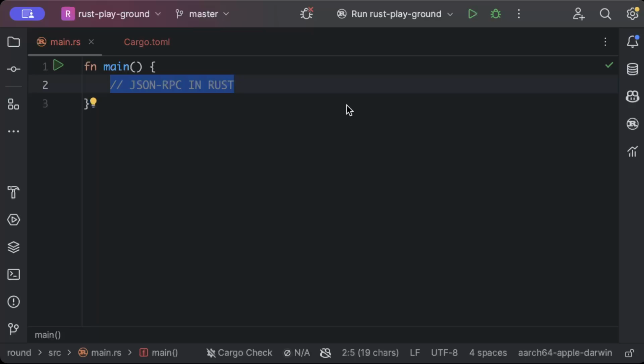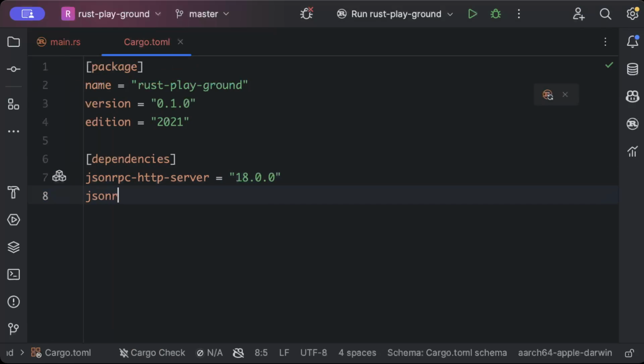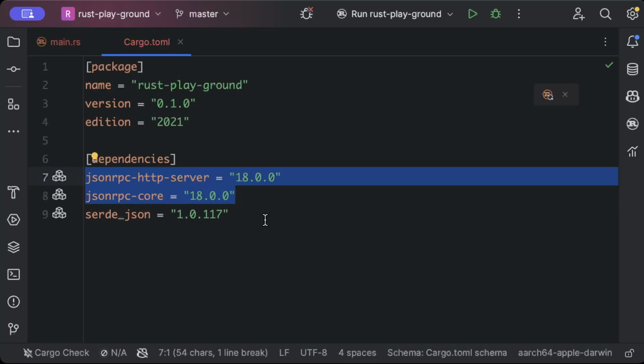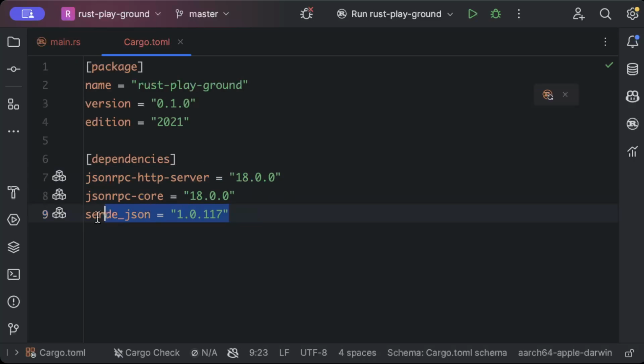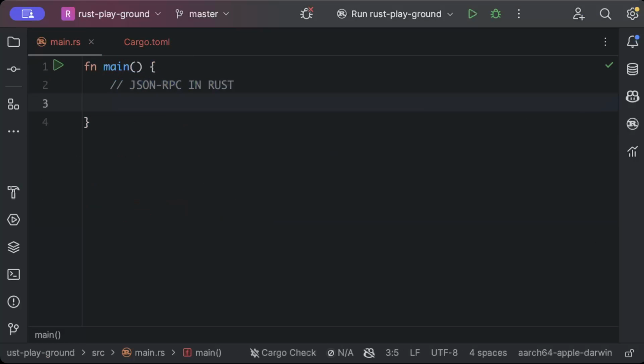So first of all, we'll move to our Cargo.toml file. Here we'll add a few dependencies that we need. First of all is jsonrpc-http-server, jsonrpc-core, and serde_json. So these two are for our JSON-RPC, and this is for JSON serialization. Once your dependencies are added, we'll move to our main, and here we'll add our procedures.